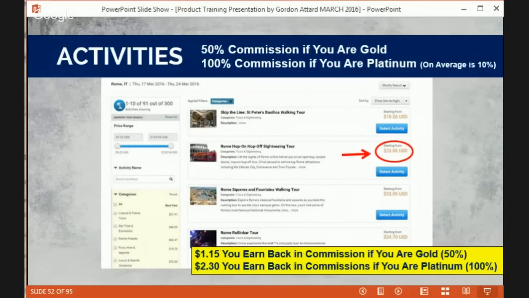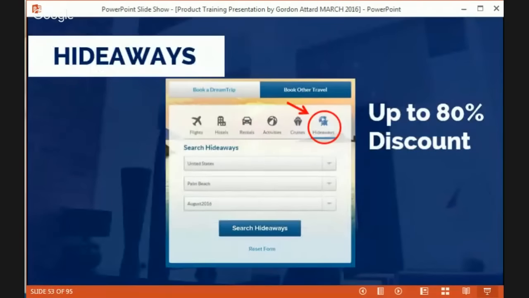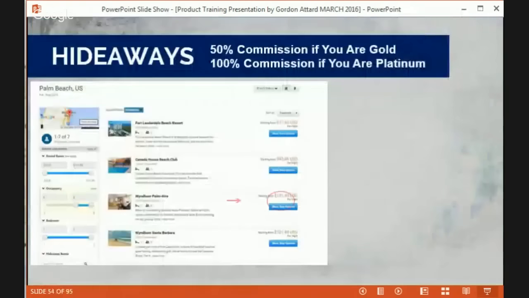Okay, so it's always favorable to book your tickets, not just when you travel, but even in your own country. You can go and check out after this recording what activities you can find in your country as well. Now, the Hideaways: there's up to 80% discount on these villas, condos, and apartments that one can book.